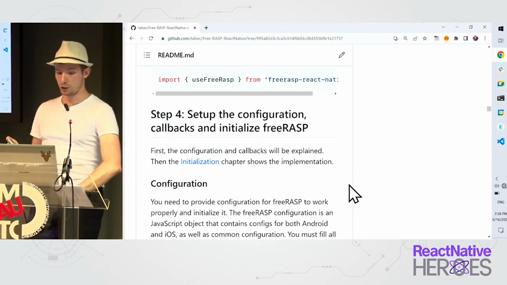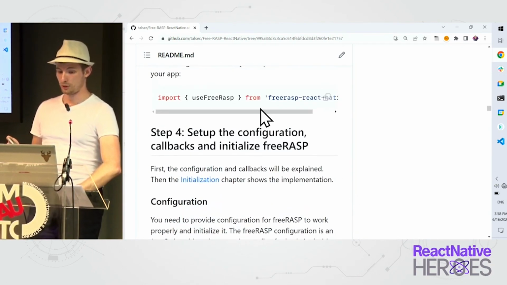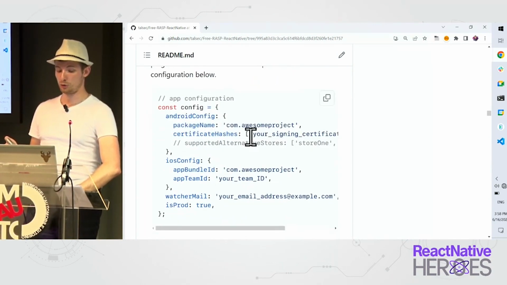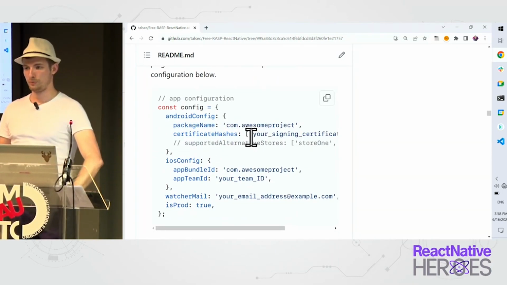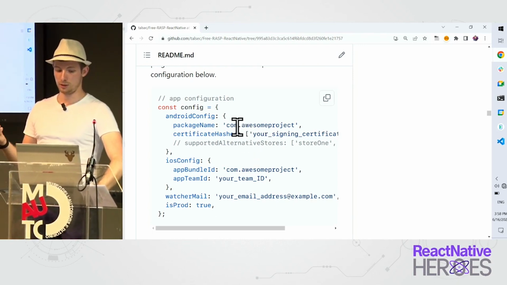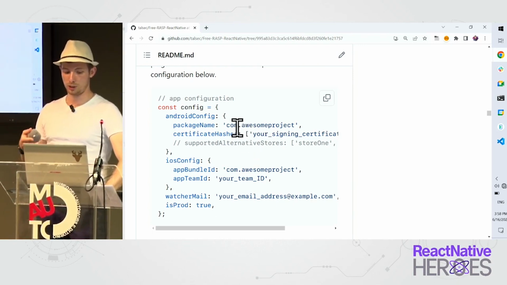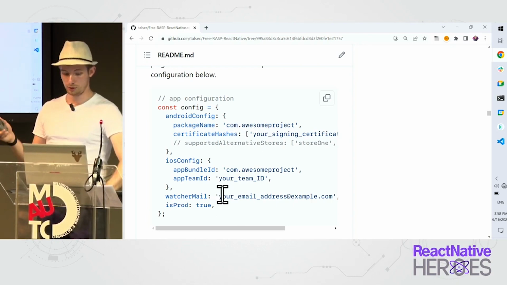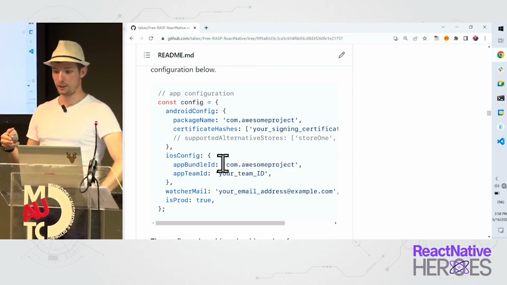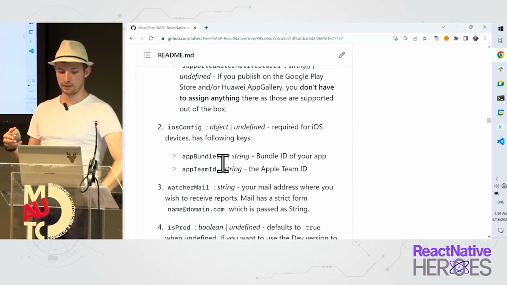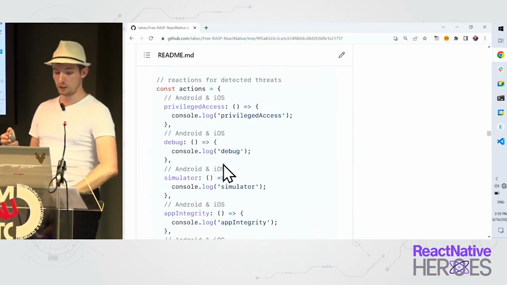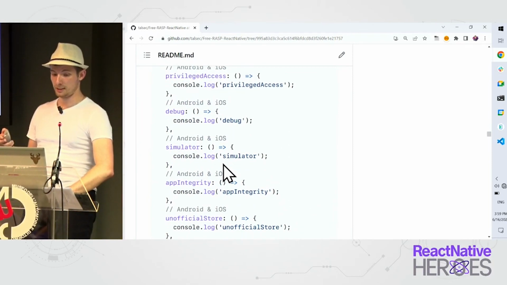And in case of application, you will only need to import free RASP, this hook, and you will need to configure its configuration, which is needed to bind free RASP to your application, so the free RASP will know what's the certificate hash of your application, your watcher mail, you will see what's the watcher mail, and some needed identifiers for iOS.